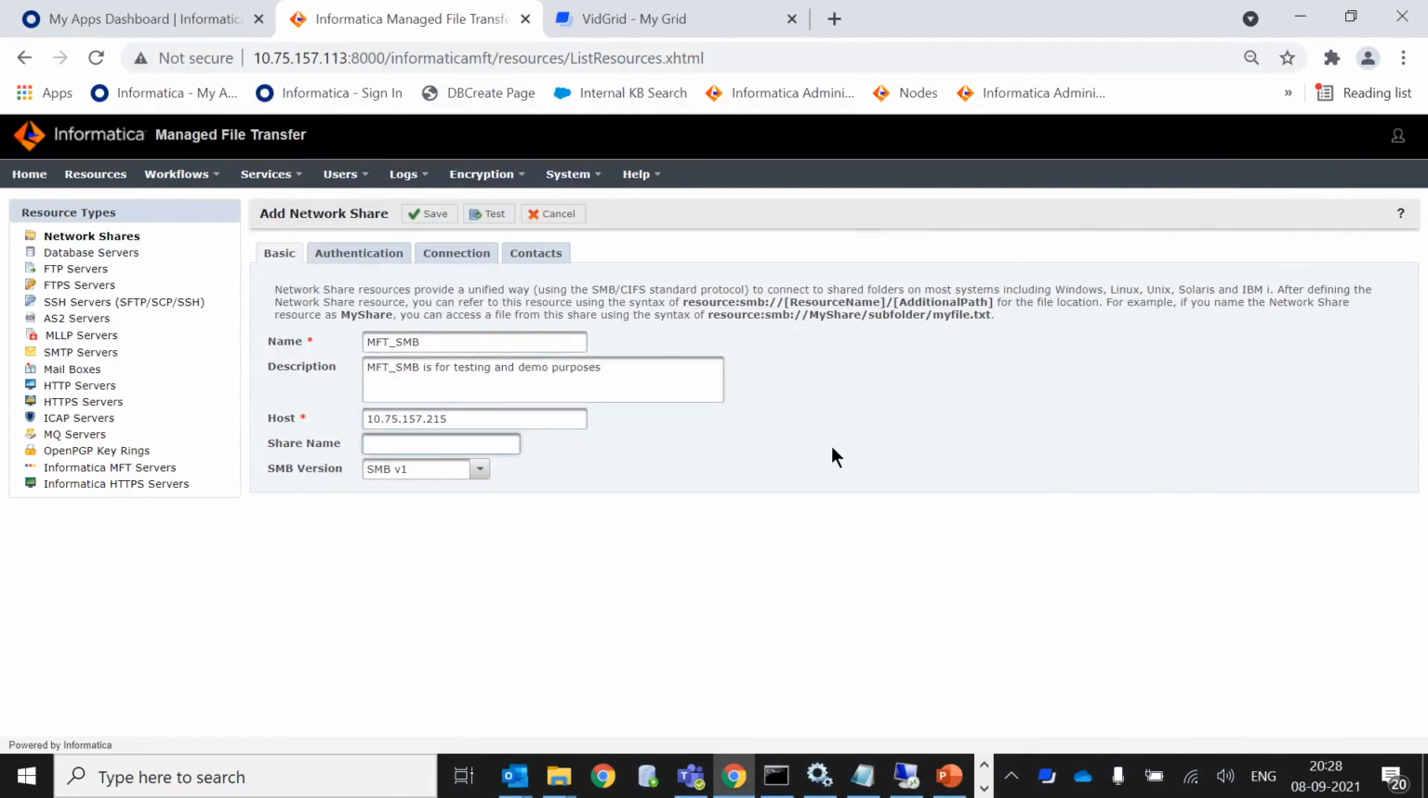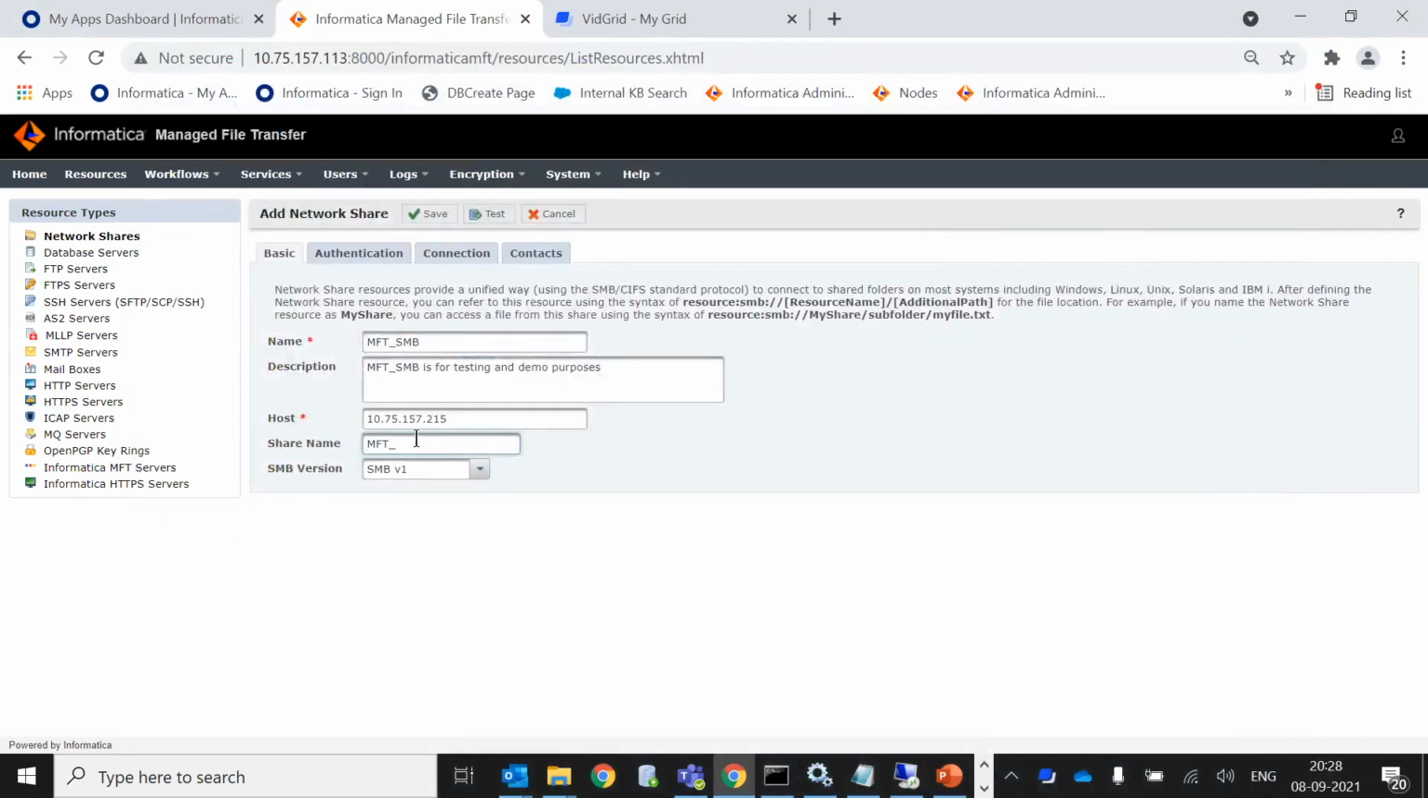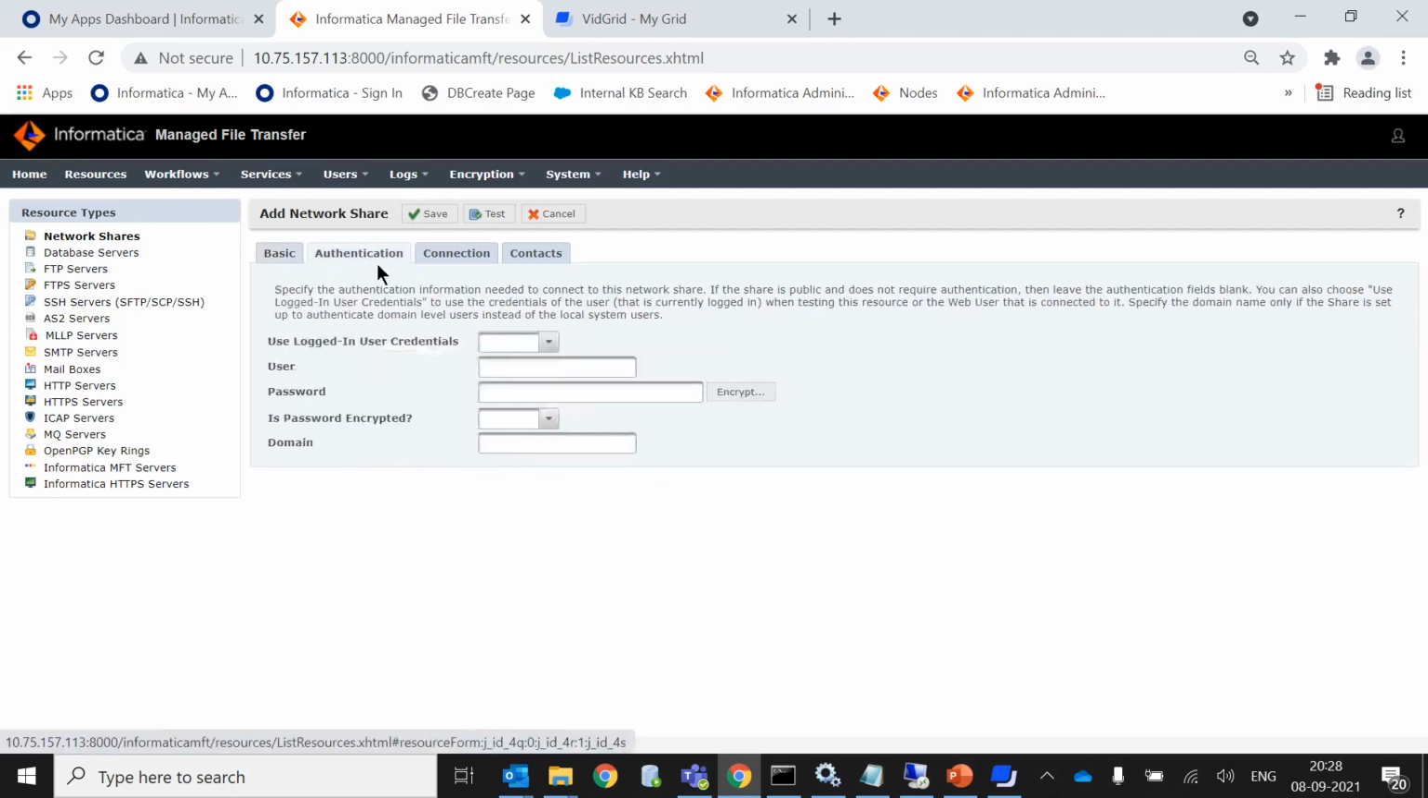Now here you have to provide the share name, MFT_SMB. You also have to select the version. Since it's standard for MFT, you can easily go for SMB version 2 or SMB version 3. Then you go to the second tab, called authentication, and provide the username and password. This is the user and password I have put. You can choose no here since my password is not encrypted.